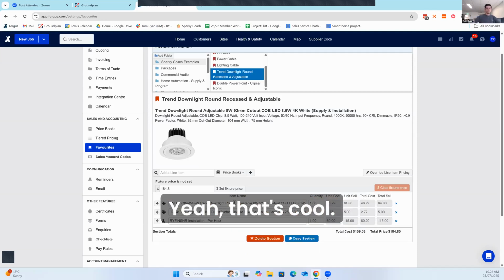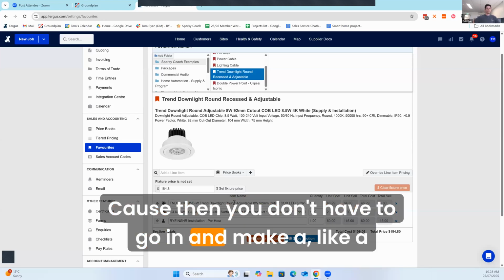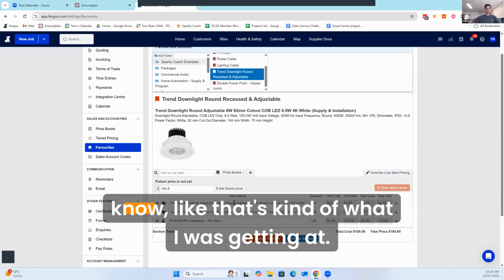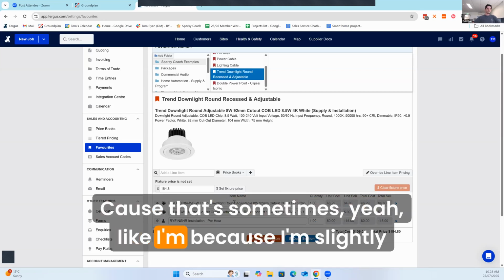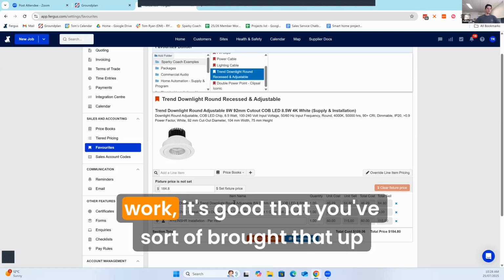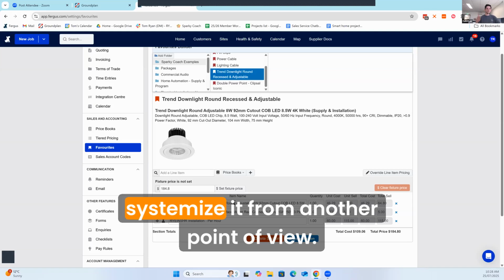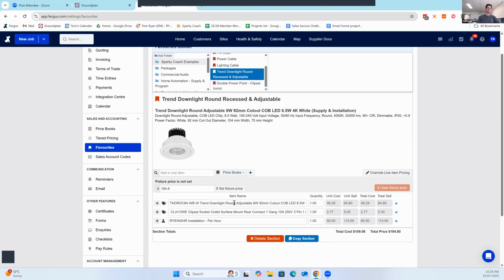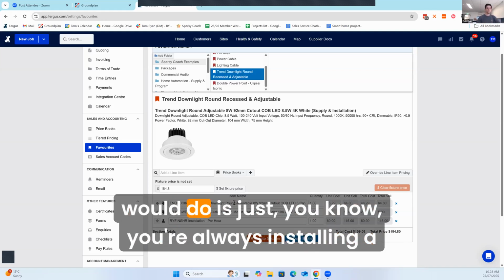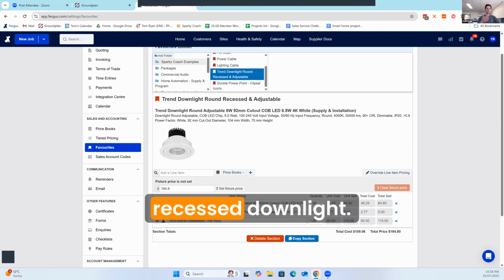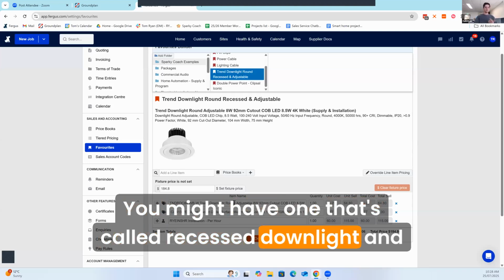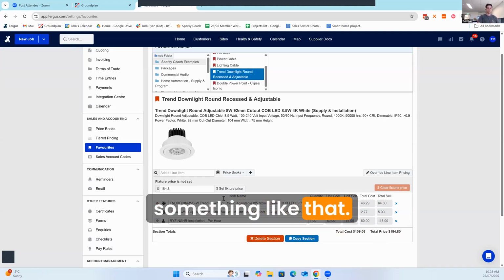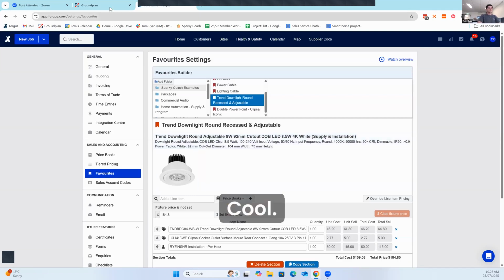Yeah, that's cool. That'd save you heaps of time because then you don't have to go in and make a favorite every time, or a new thing. That's kind of what I was getting at. Because I work slightly differently, it's good that you brought that up, because that'll help us all think about how you can systemize it from another point of view. Just off the top of my head, that's probably what I would do. You're always installing a recessed downlight, it's just what is the downlight. You might have one called recessed downlight and one called set-in recessed downlight or something like that.